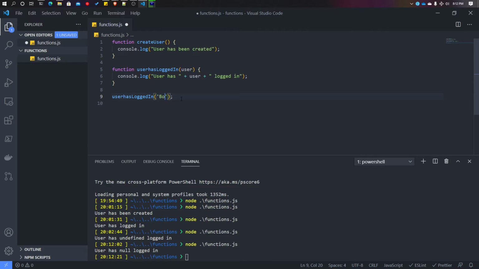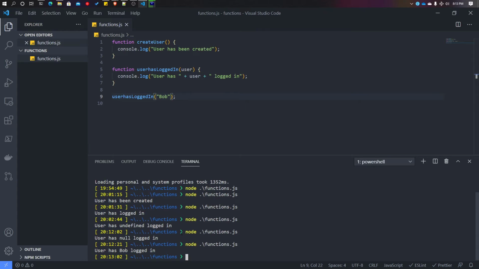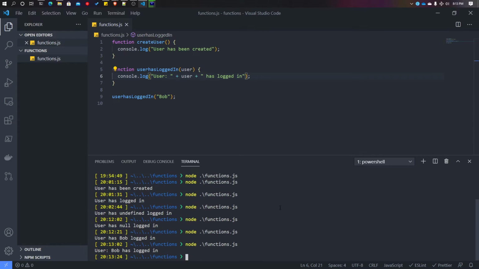Let's just call it Bob. Can't believe I'm having a hard time trying to figure out what name to call it. So the function has returned user Bob has logged in. Oops. I should have fixed this. Okay. So what we can do is we can kind of do this, and we'll do this again. User Bob has logged in.